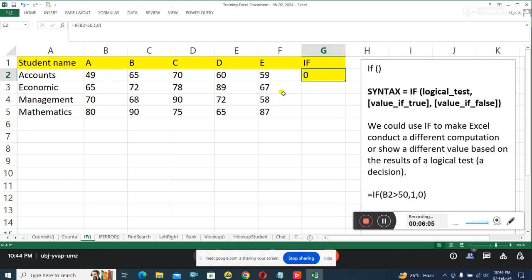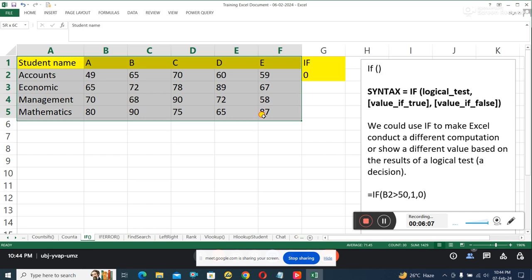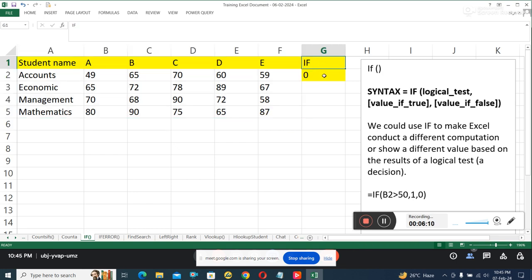Now looking at this, we have this table in this range, and here I created the IF column, and here I have 0. So what am I saying here? If you look at the formula bar, that cell is conditioned to perform an IF function: if cell B2 is greater than 50, then return 1 if it's true, or return 0. So what is cell B2? I just click on B2, and the system takes me to 49. 49 is not greater than 50. Therefore, it will return 0 as false.